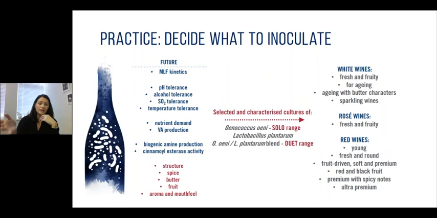Okay, so what do we have available to do this? We now have selected and characterized bacteria cultures. You have three main types of cultures: single Oenococcus oeni strains, like the Solar range from Anchor and many other suppliers; single Lactobacillus plantarum cultures, which is 100% plantarum; and then the Duet range from Anchor is actually a blend of those two main bacteria genera, Oenococcus oeni and Lactobacillus plantarum.